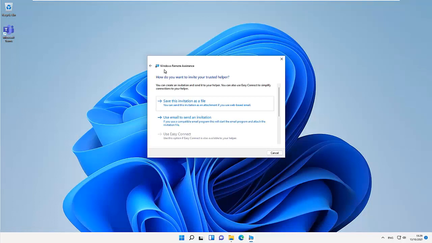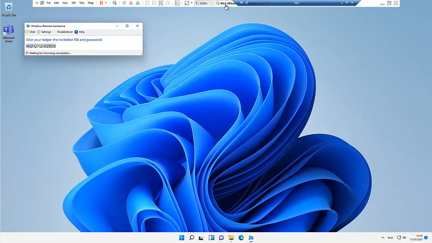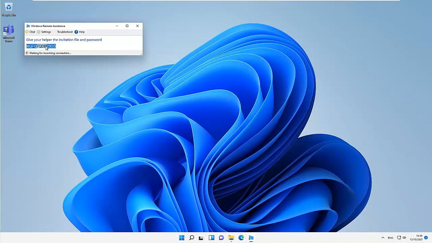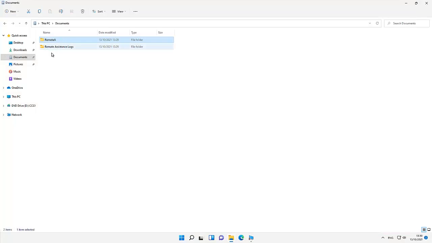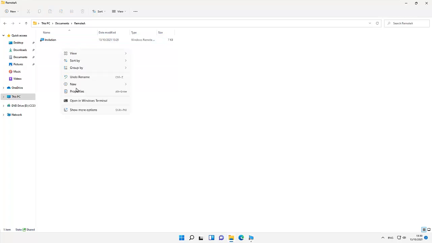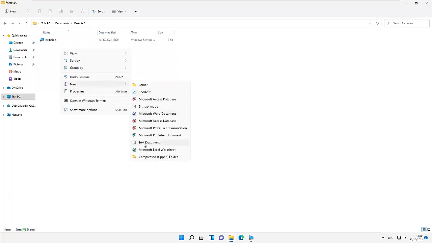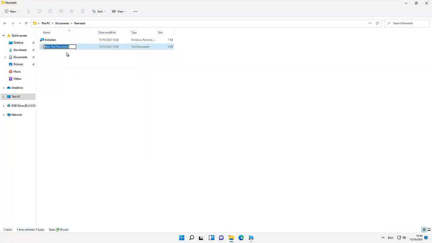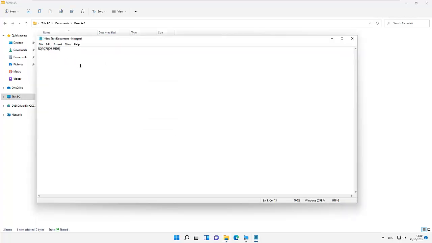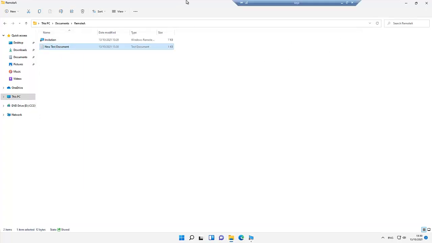By clicking save, let me now switch back to our second device. Here you can see the password. What we need to do also is copy the password, and let me go to that location again. Here we have the invitation. Let me save the password in a plain text file here. Let me open this and save it here, and click save. Then let me go back again to our second device.